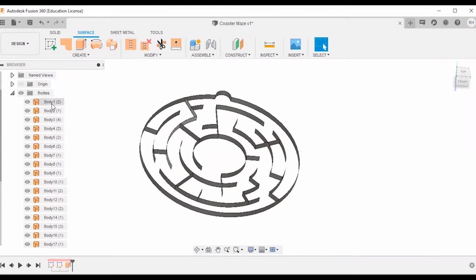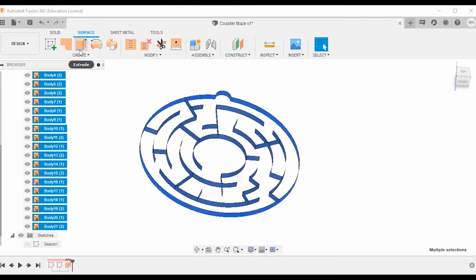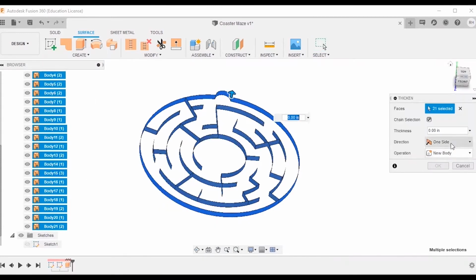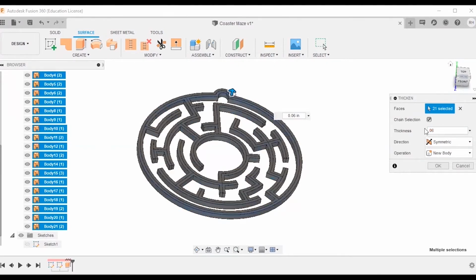So before I go to the thicken tool, I'm going to select body 1 and shift select body 21. Come up to create, and at the bottom, thicken. We're going to do a symmetric thicken, and we'll give it a value of, try 0.06. Select OK.